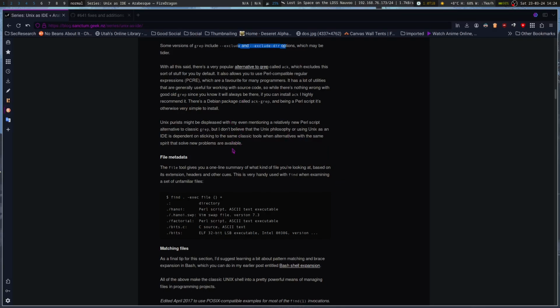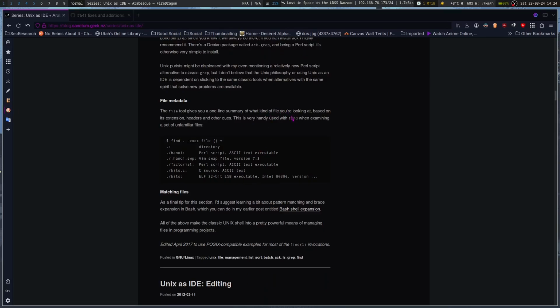File metadata, the file tool gives you a one-line summary of what kind of file you're looking at based on its extension, headers, and other cues. This is very handy with find when examining a set of unfamiliar files. So you can use find with -exec file and so on, plus directory. As a final tip for this section, I'd suggest learning a bit about pattern matching and brace expansion in Bash, which you can do in an earlier post entitled Bash shell expansion.